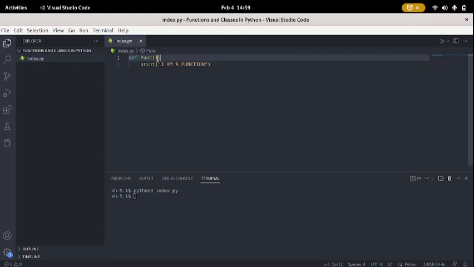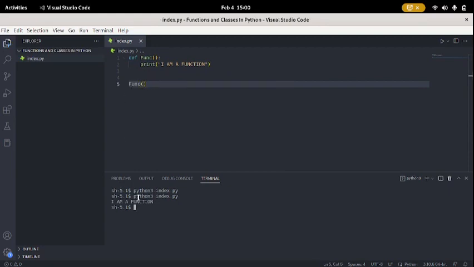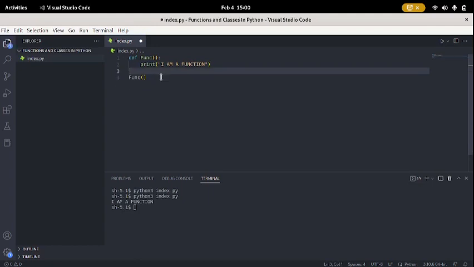Now, if you don't know what functions are, once we define this function, you might expect it to print I am a function, but it doesn't. That is because when we define the function, we have to actually call the function. So write func to call it. Now you will see it prints I am a function.